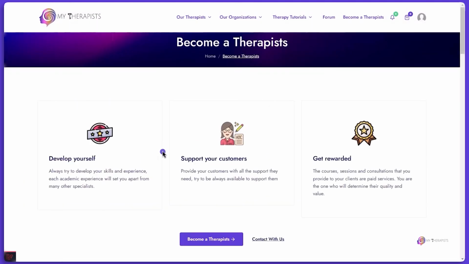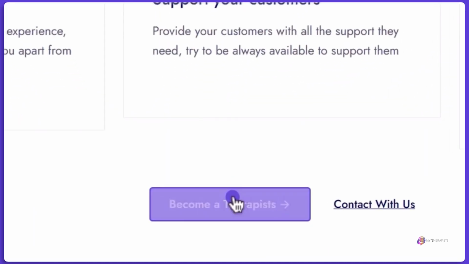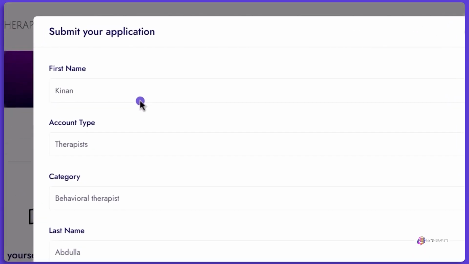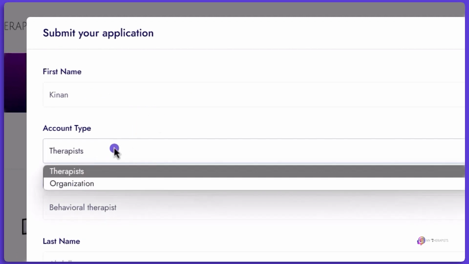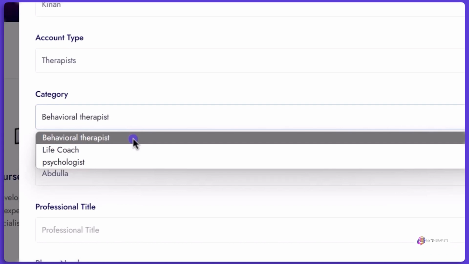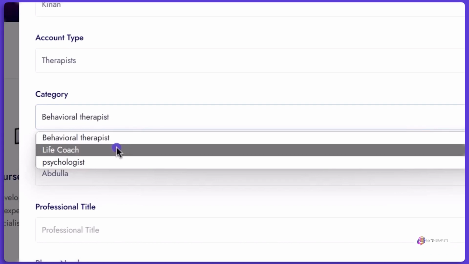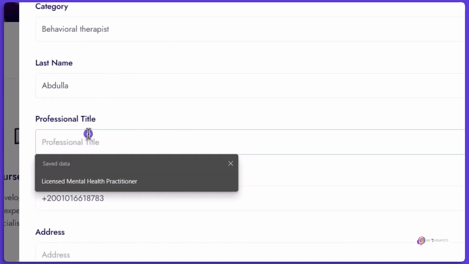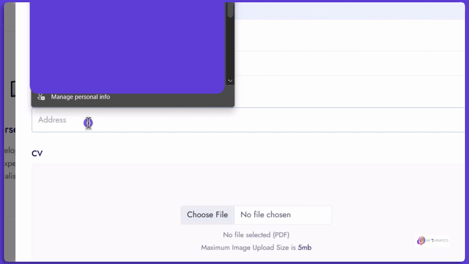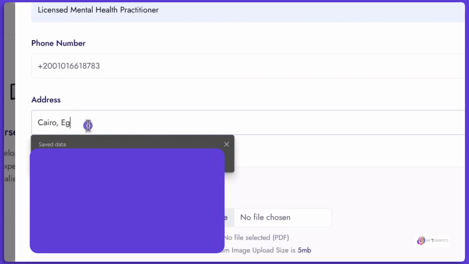These are the benefits of becoming a therapist on the website My Therapists. So choose become a therapist. And here there is more information that you have to submit. First name and account type. Account type is a therapist. Select your category: behavioral therapist, or a life coach, or a psychologist. Type your last name, and here type in your professional title. Let's say a licensed mental health practitioner. And here your address, let's say Cairo, Egypt.